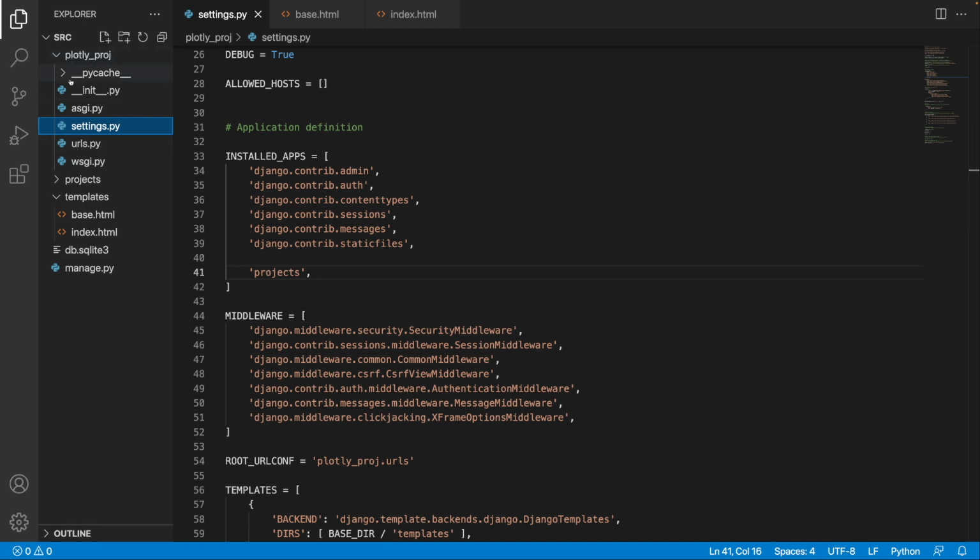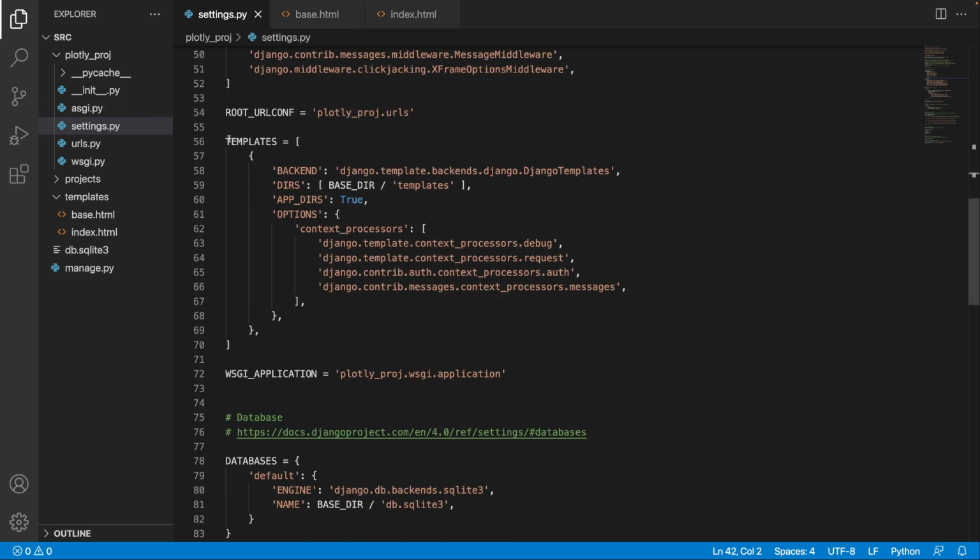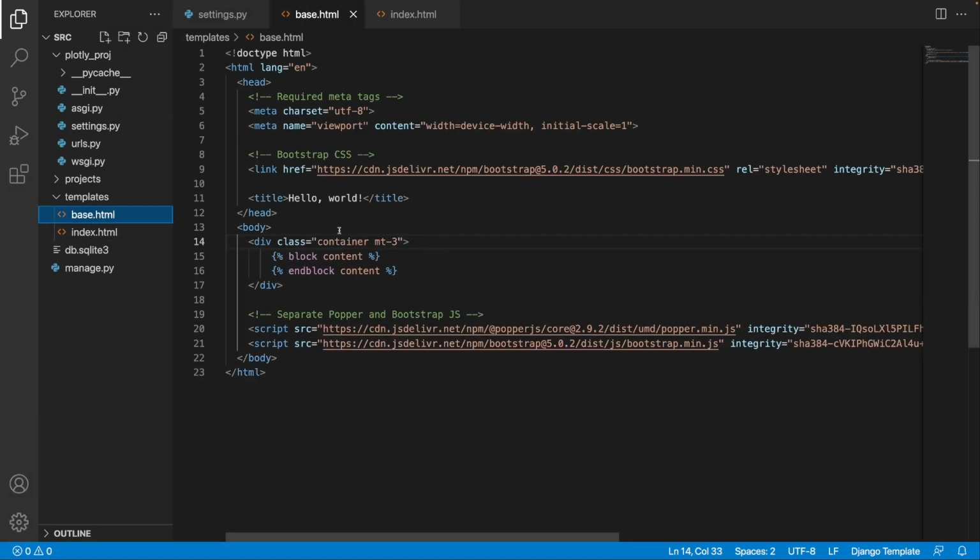I'm in the main project folder in the settings.py file. Over here, I just created an app for this project's purposes, and I named it projects. So this is the app over here. I included it in the installed apps list. And then in the templates section, I just told Django where to look for additional ones. And over here, I have base.html, and this is a basic starter template from getbootstrap.com version 5. I just modified it a little bit.